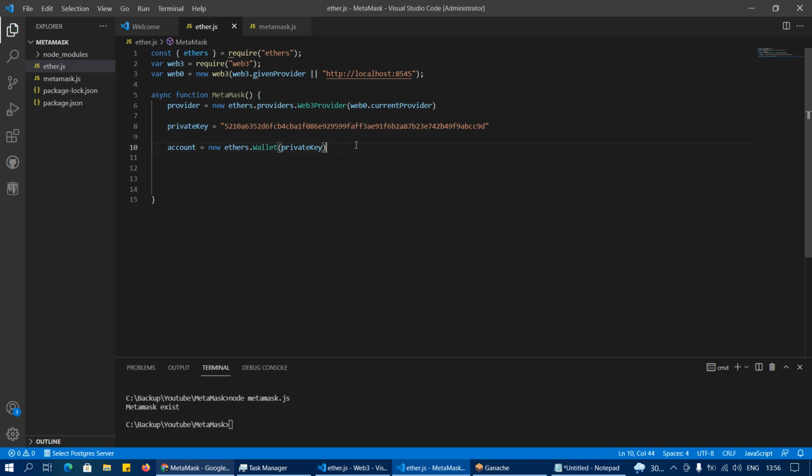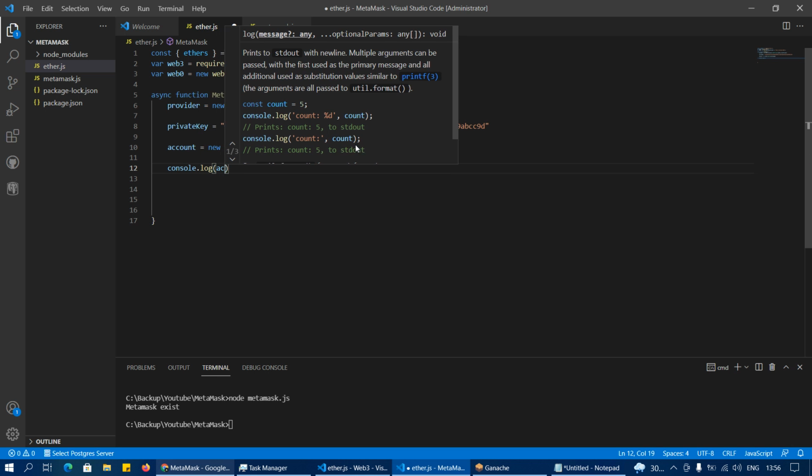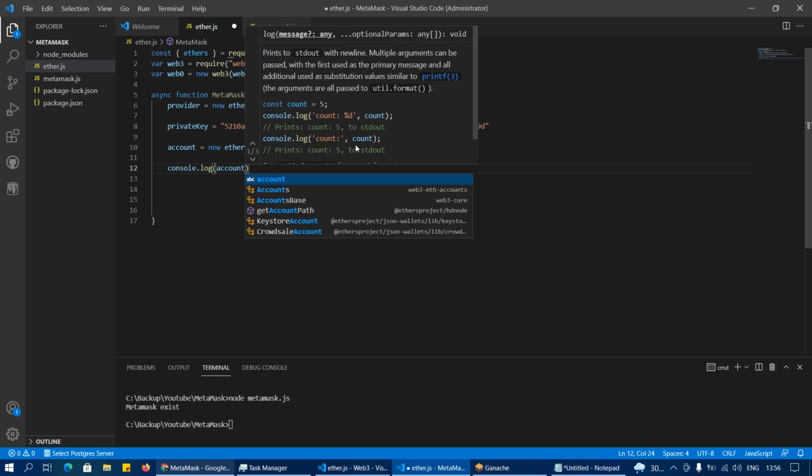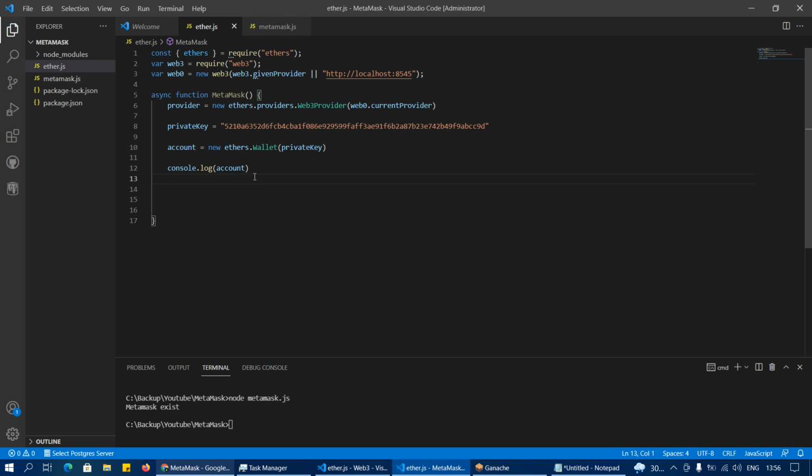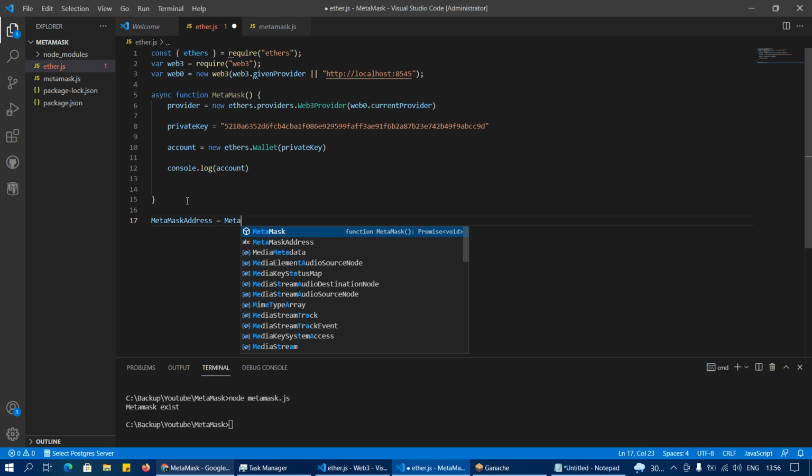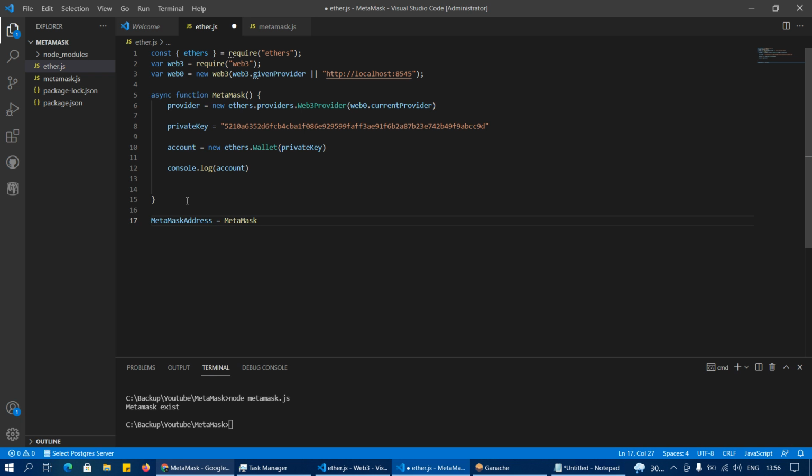Now we also need to print the account. So console.log account and save. Done. Now let's assign a variable to this function. MetaMask address. It doesn't matter, you can write any variable you want. Just make sure the function's name is correct. So in the bracket, save the file. Now let's run the program. Node ether.js.